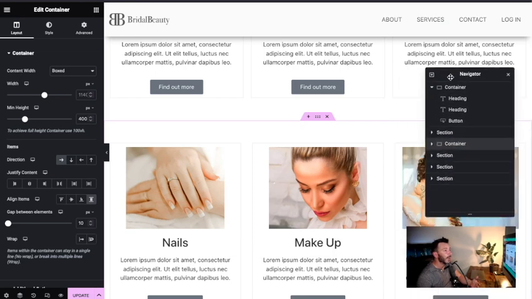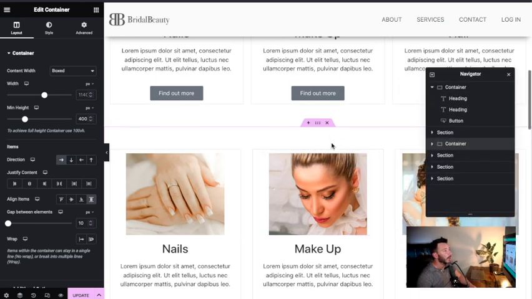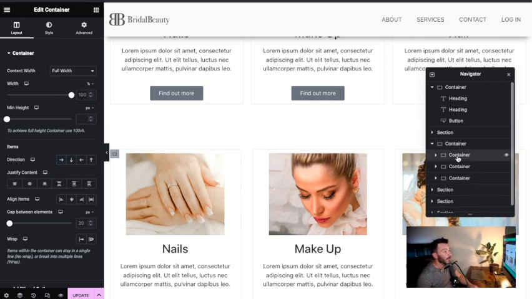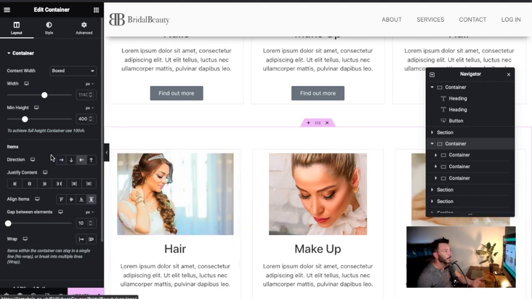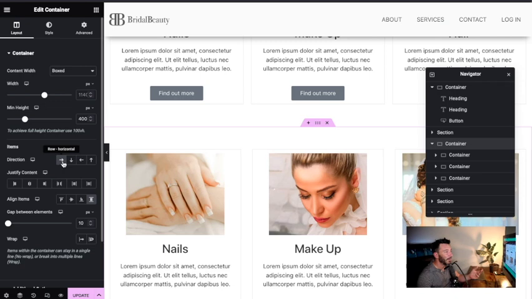Let's have a look again at how containers is working. So within this container, we have 3 containers. Now, they are going in a horizontal row, aren't they? So let's have a look at that. In this container, we can see that it's going row horizontal. We can reverse that. Boosh. You see that? Do that again. See? So it's just reversing the order of these. It's very easy to do.